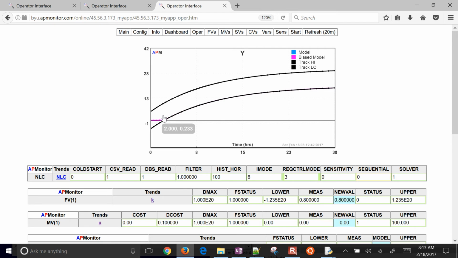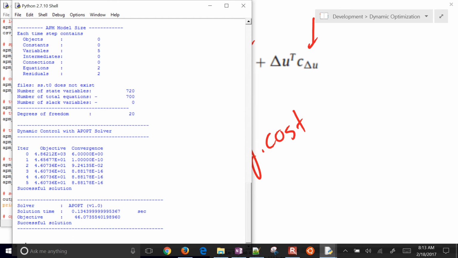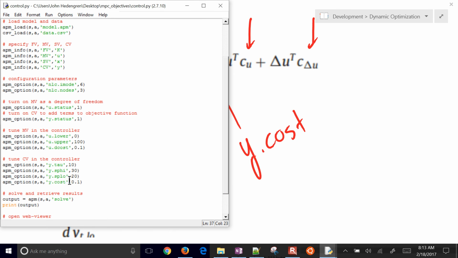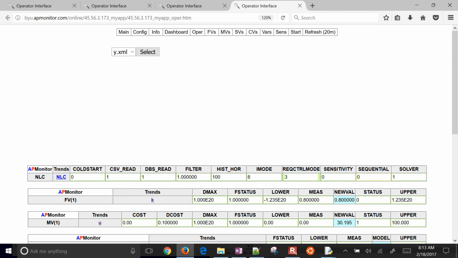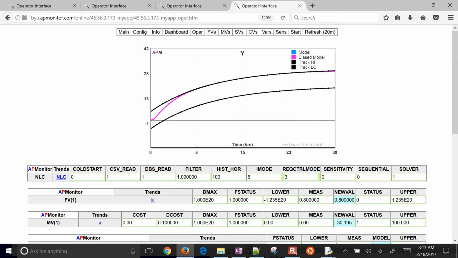Okay, let's change that to maximize it now. And so let's go to negative 0.1, save it again, and then run it. And let's look at our web interface. Just go ahead and select that plot. And yeah, you can see that it's trying to maximize the y value to the upper limit of our trajectory. Okay, so now that's called controlled variable tuning.